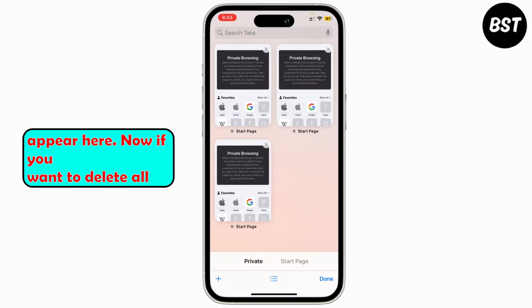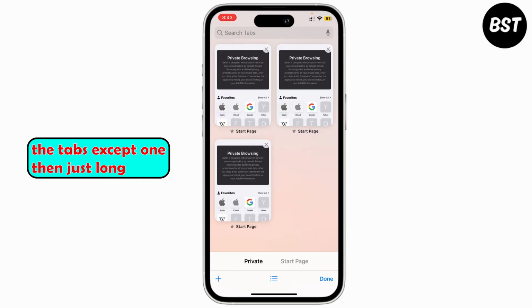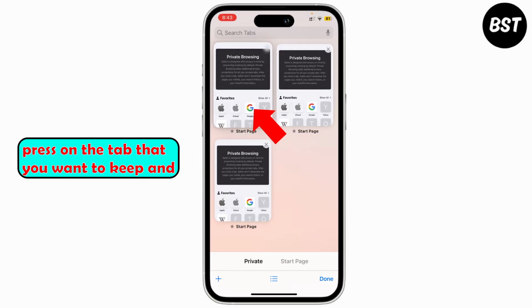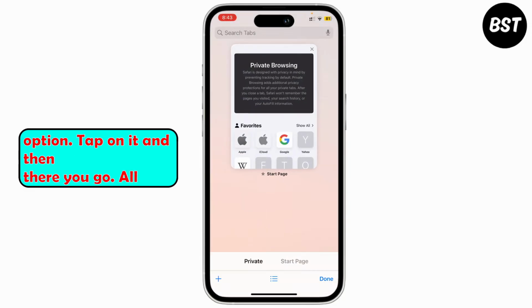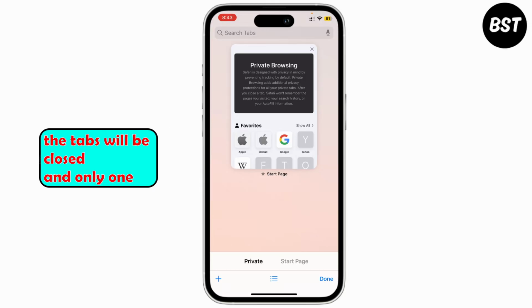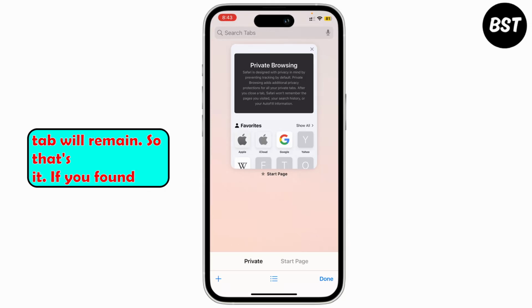Now, if you want to delete all the tabs except one, then just long press on the tab that you want to keep, and then you can see the close other tabs option. Tap on it, and then there you go. All the tabs will be closed and only one tab will remain.